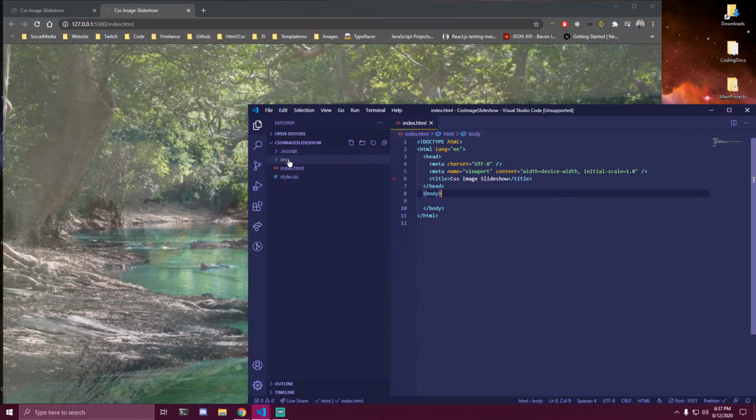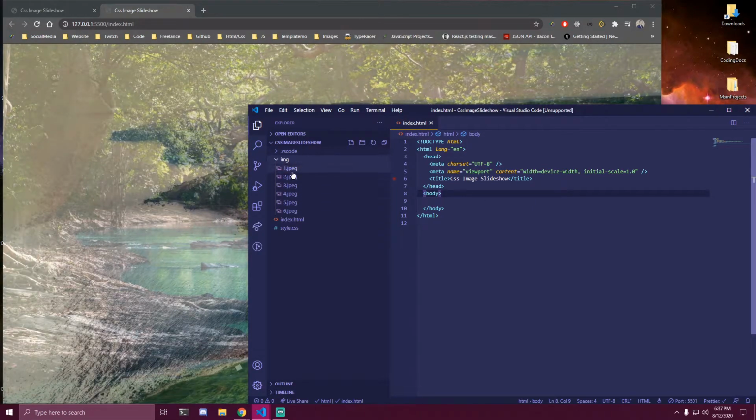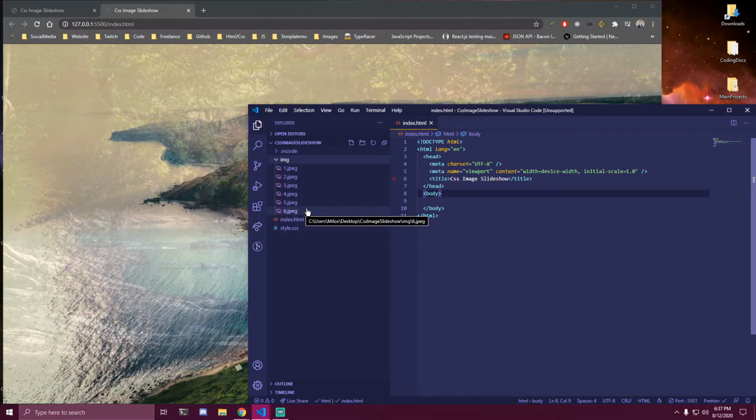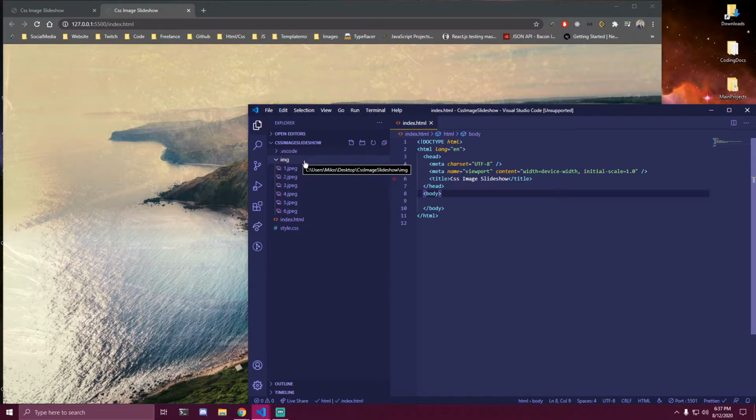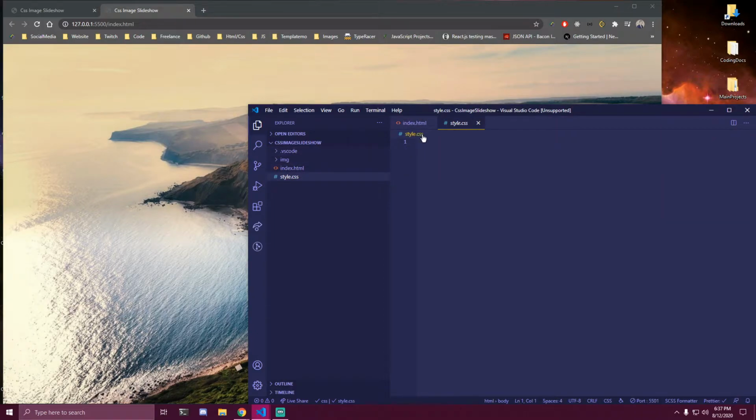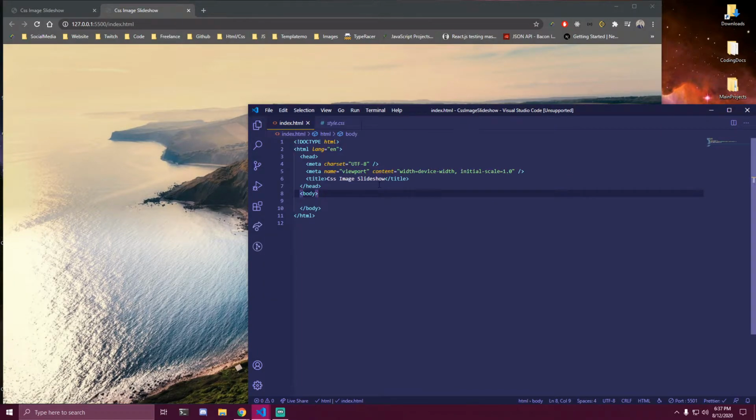And then here I added the image folder with these 6 pictures, and I'm gonna be linking all of them in the description, so if you guys want to get the same pictures, you can do that. And then I have my style CSS that's empty and index HTML here.